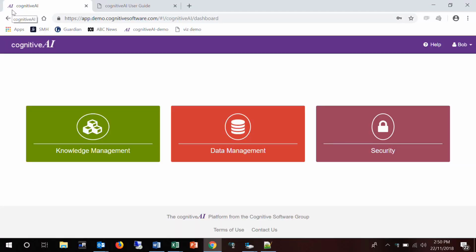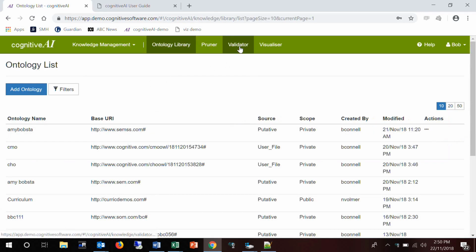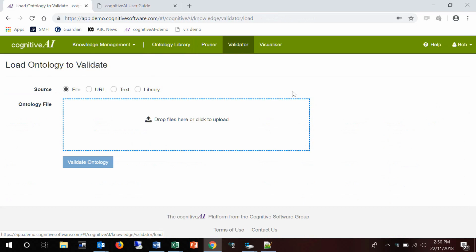Welcome to this session on some information about the cognitive AI platform Ontology Validator. So from the main screen, if we click on Knowledge Management and then the Validator, we see this screen here.